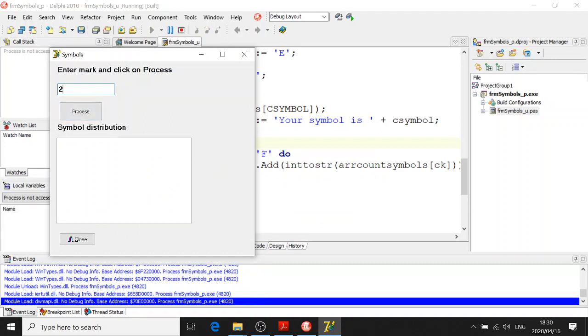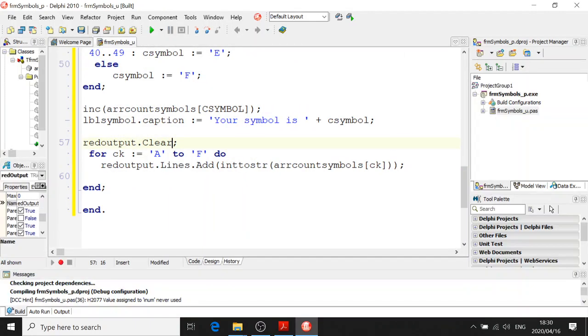So I'm going to put 25 in, process. Oh, I should have actually put some more messages in there. CK plus space plus CK. See, CK is going from A to F, and it's box number CK for the array.